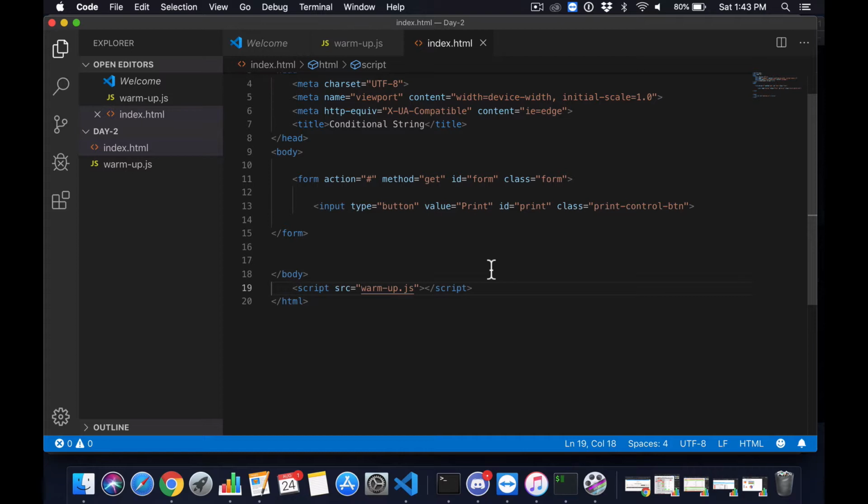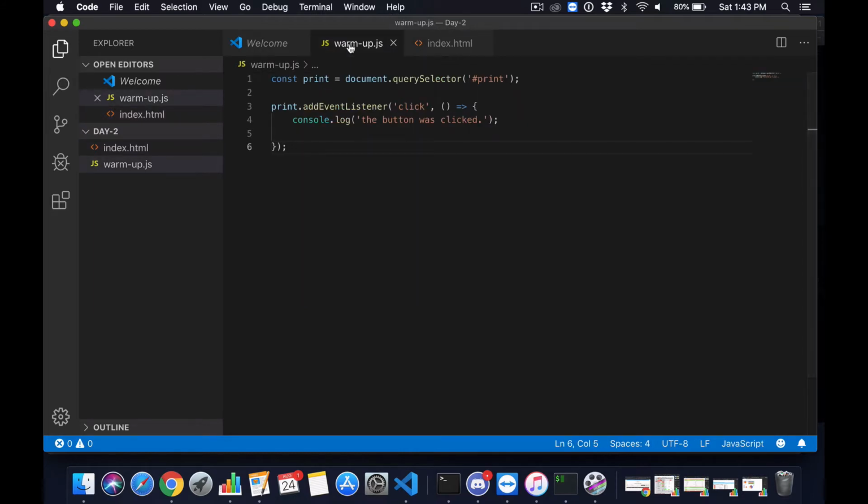So then you need script, src, the source, equals warmup.js. That points to the JS file. Close bracket, script. Then you save. Now we've got to do your JavaScript code.